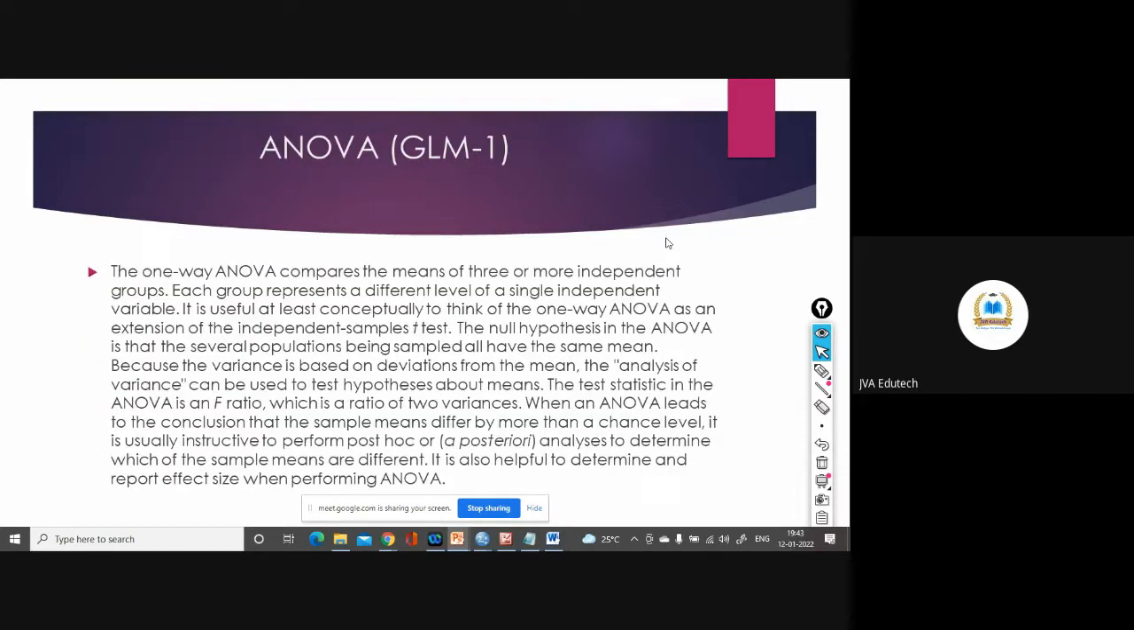Now, what is ANOVA? This one-way ANOVA is nothing but the extension of the independent t-test. Remember this: if you have mutually exclusive groups and these groups are only two, then you use the independent t-test. If you have more than two groups, three or more, and it can be many groups, then you will go for ANOVA, or one-way analysis of variance.